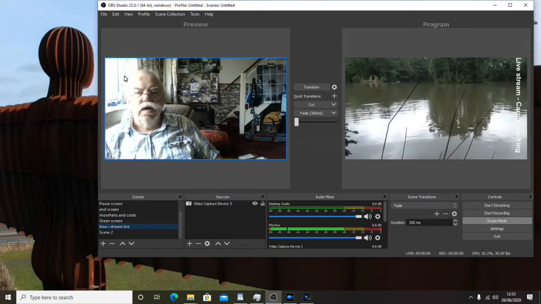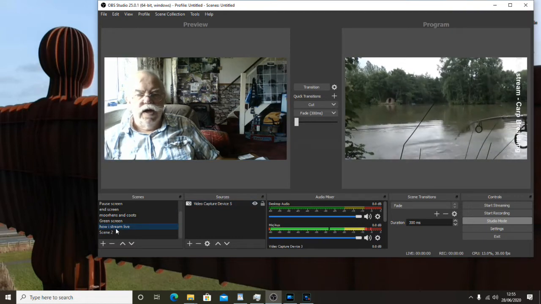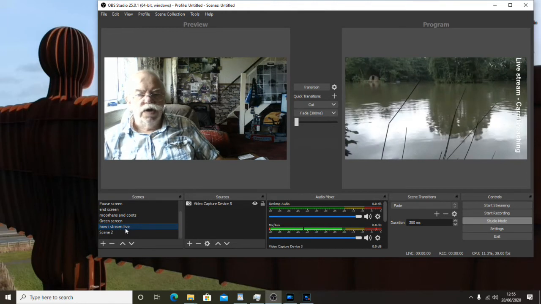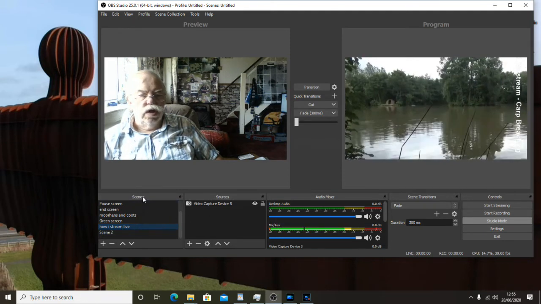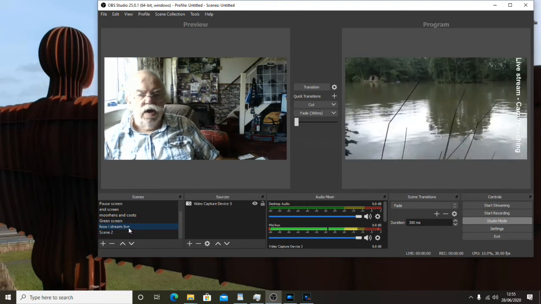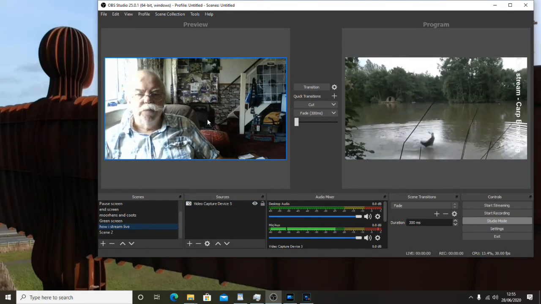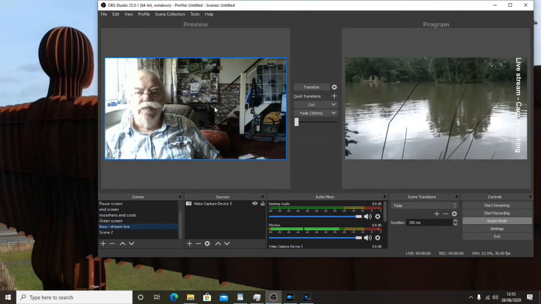So I'm creating this picture that I'm tracing with my mouse cursor in my scene, how I stream live is what I've called it in this left hand box. So the scene is how I stream live. The source is my desktop webcam, and it appears in this window.